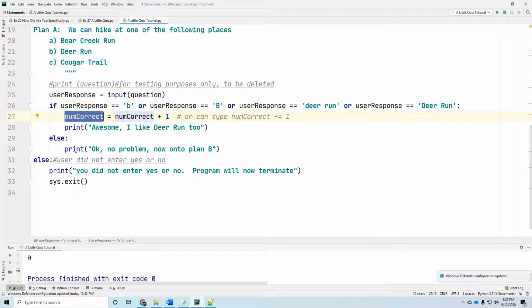Else, okay, I say no problem. Now on to plan B. For you, you're supposed to say else, incorrect. And then show question number 2. When you show question number 2, you can just copy and paste.